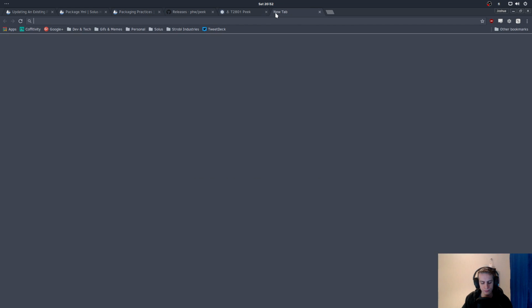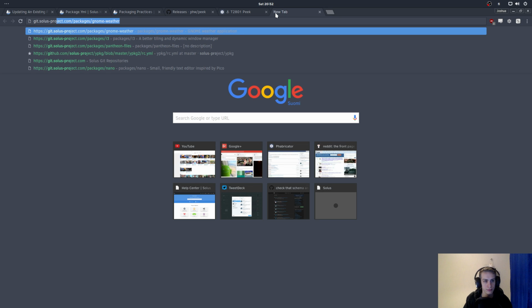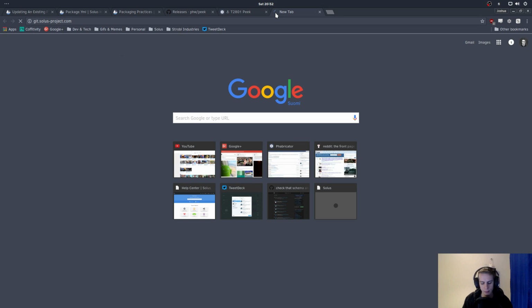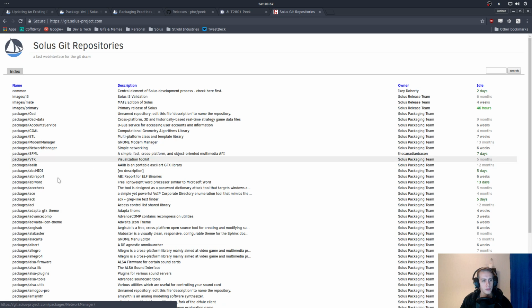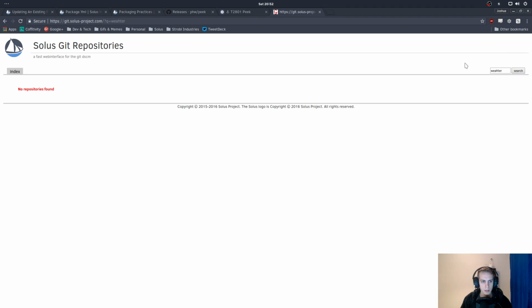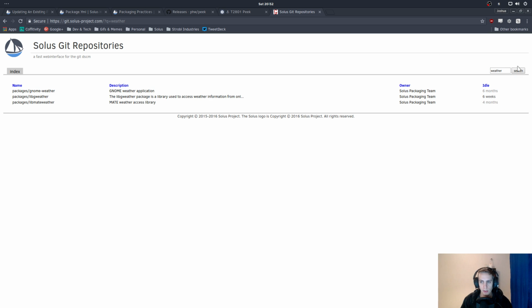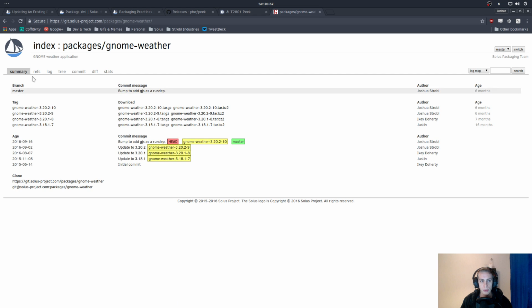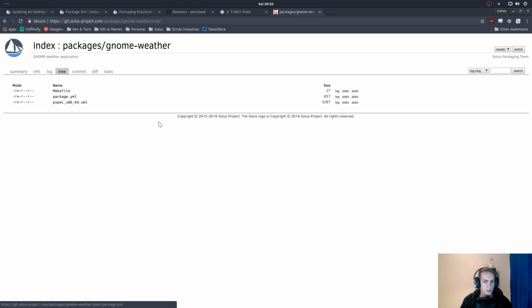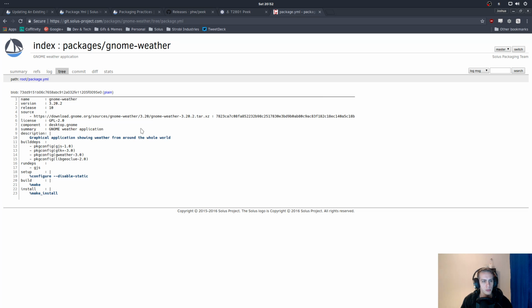with a bunch of source here. So if you type weather, for instance, in the search box, you see here we have this gnome weather, and you could actually see the history of a package from the initial commit to the updates. And you could actually check out the source for it as well.